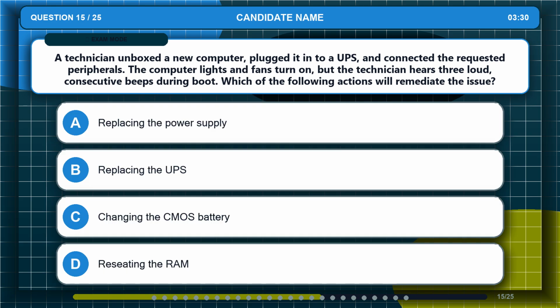Here comes another one. Choose the best answer, not just an answer that sounds familiar. A technician unboxed a new computer, plugged it into a UPS, and connected the requested peripherals. The computer lights and fans turn on, but the technician hears 3 loud, consecutive beeps during boot. Which of the following actions will remediate the issue? Choose from the following options. A says replacing the power supply, B says replacing the UPS, C says changing the CMOS battery, D says resetting the RAM. Try to answer before the reveal.